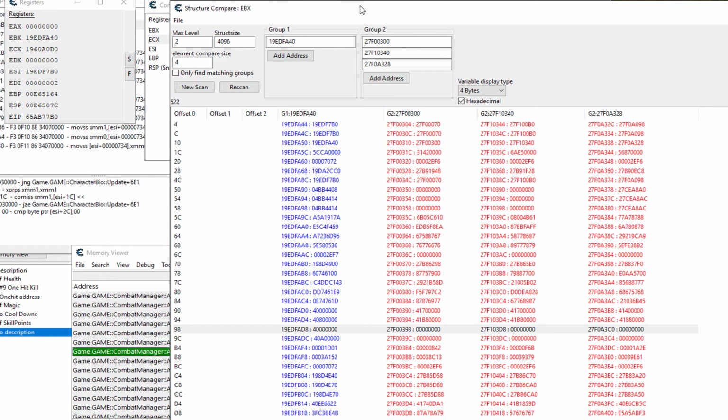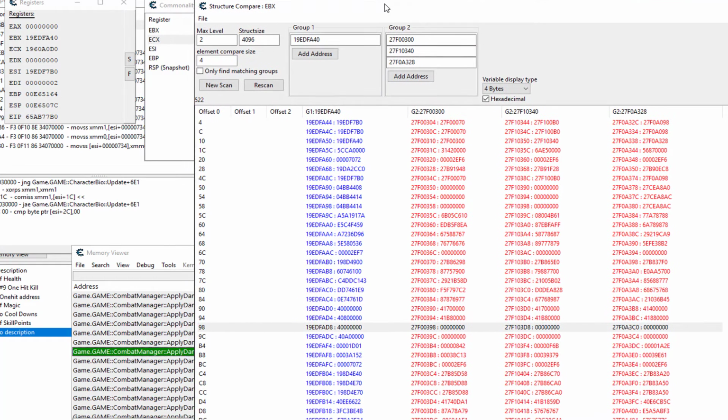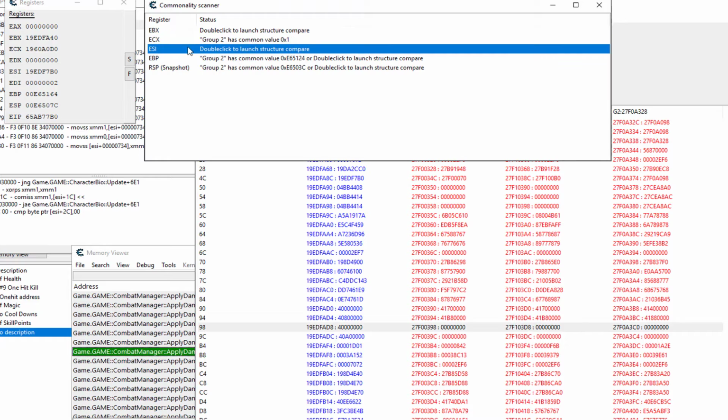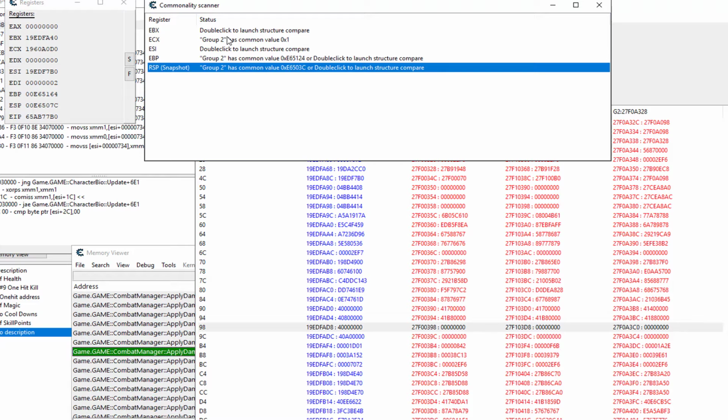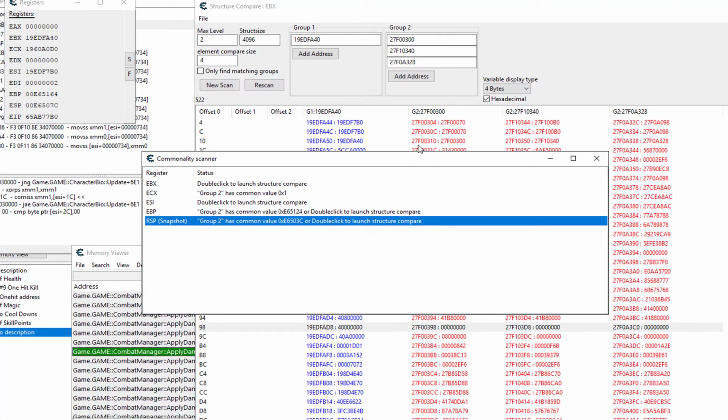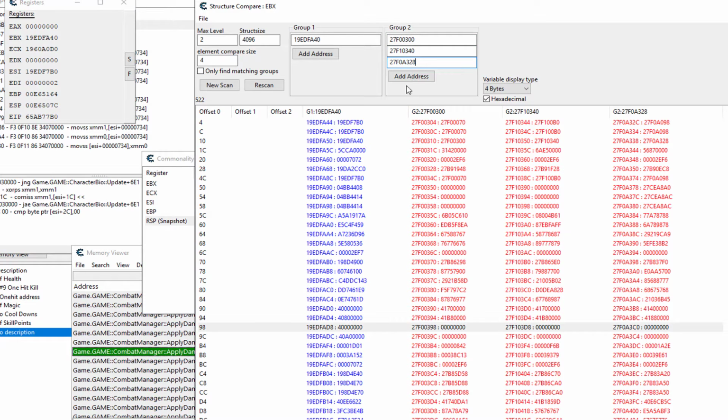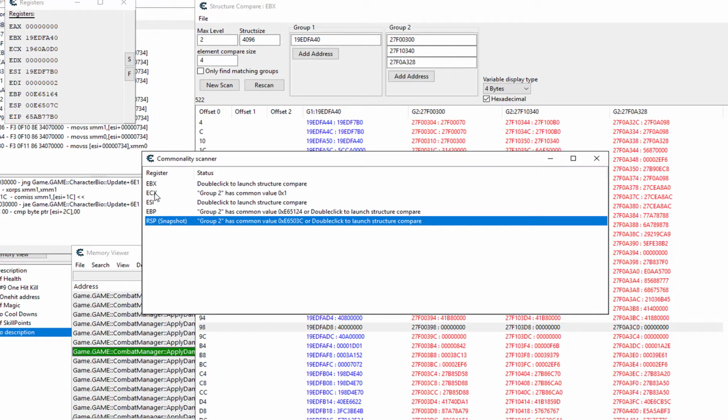And okay, let's go ahead and get started. Also remember, this is just EBX. We still have other registers we can look in, ESI being one. We can see here, what does this mean? A group 2 has a common value of 1. That means all those addresses of the enemies that are in group 2 in the base register of ECX right now, they're all holding 1. That is also something we could use right now and experiment with. If ECX is always holding a 1 for enemies, we can use that itself as a compare.